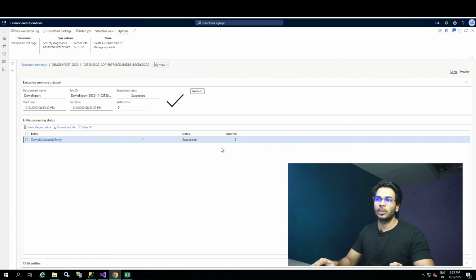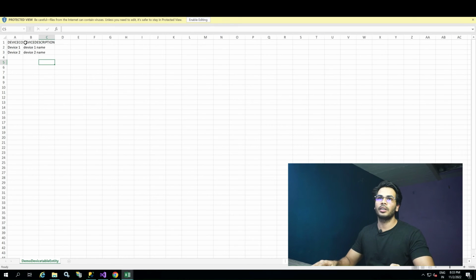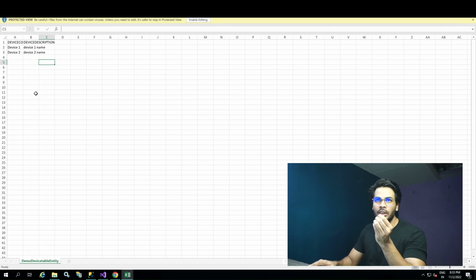So here you can see the two lines are exported. You can download the file by clicking on this Download file. Your file would be downloaded here. You can see it in the Excel. So here there are the two records that we have added in our table. So we will import the new lines in our table.